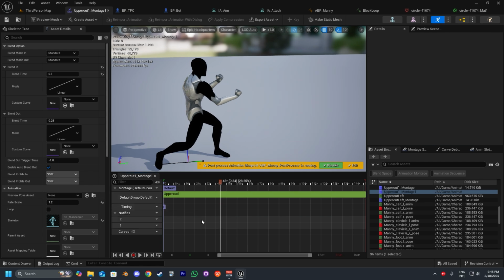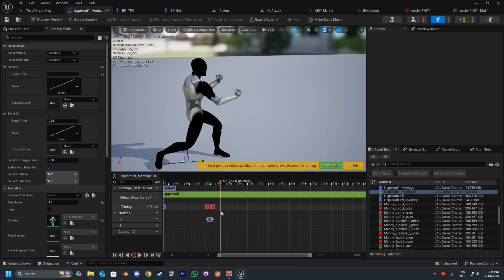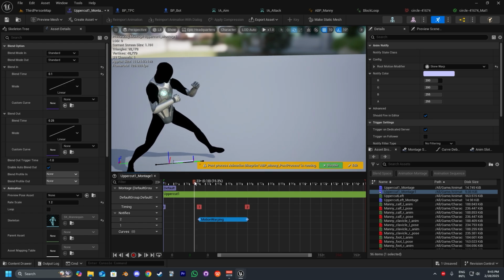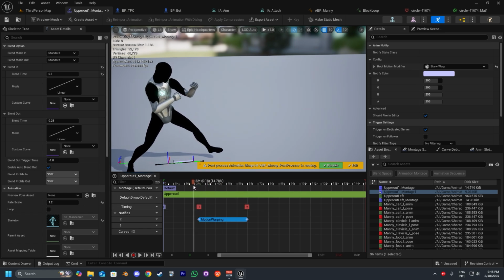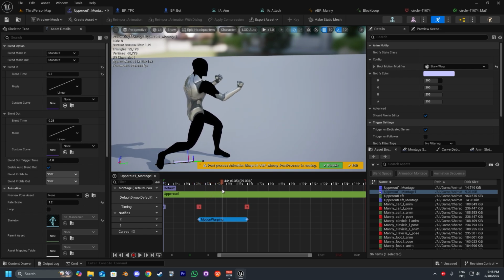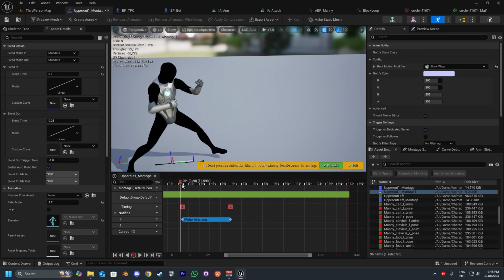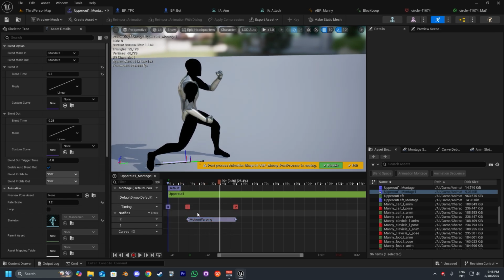The first thing I'm going to do is right click on the timeline, on the notify, click on Notify State and click on Animation and Motion Warping. The reason why we're using motion warping here is because I want the character to face the bot at a specific point on the timeline of the animation itself. As soon as he's doing this action right here, I want my character to face the bot, starting from this moment. So you're just going to have to choose at what moment you want that to happen.